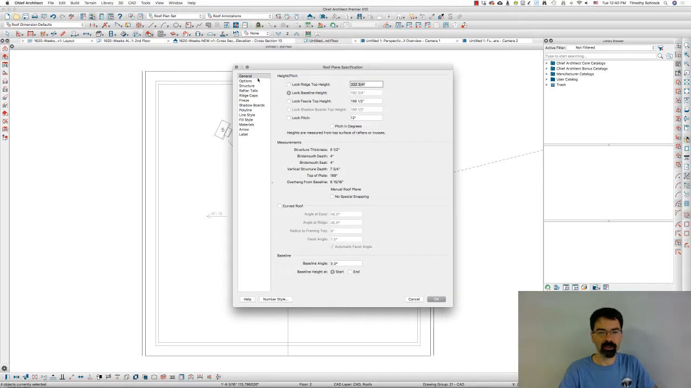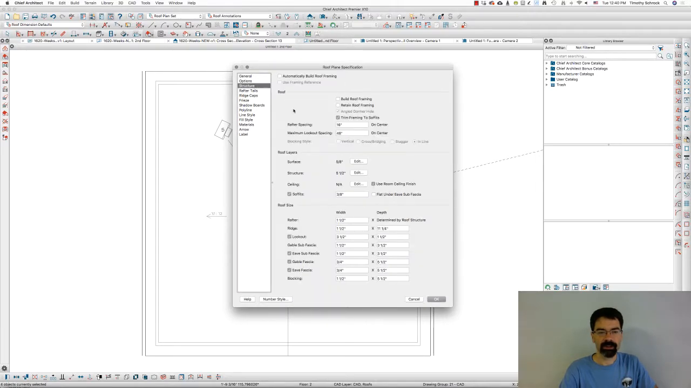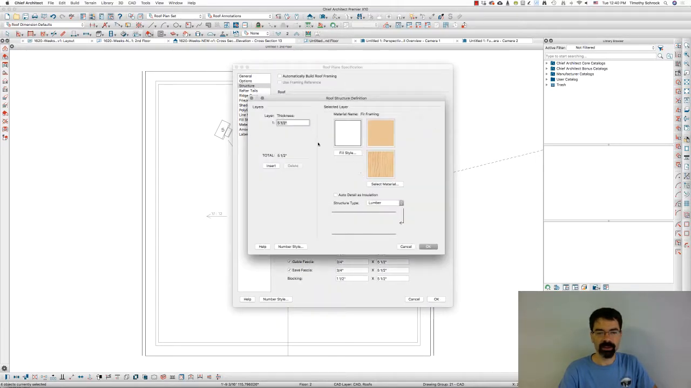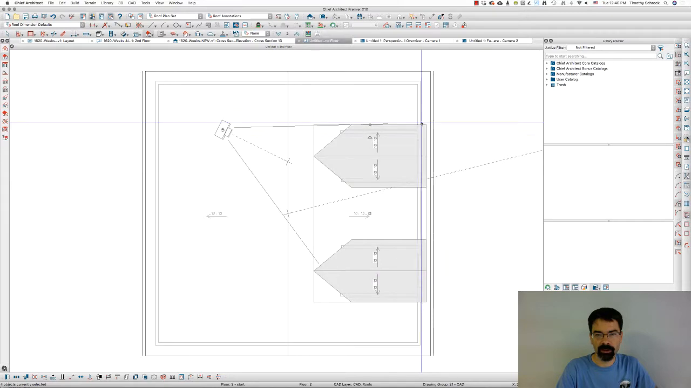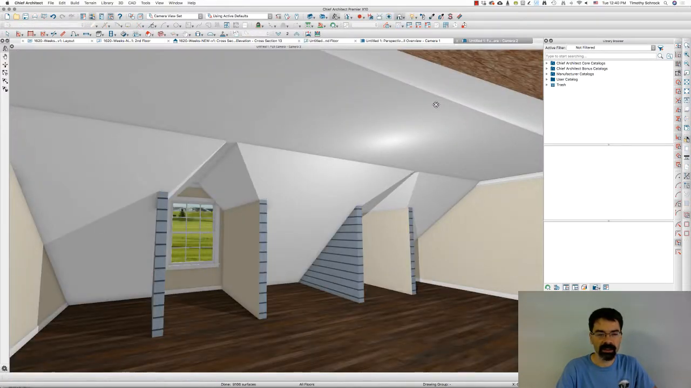I'm going to select all four of these dormer roof planes and click into structure, and they are 2x6s. That is not what I want. For this case, I'm going to put 9 1/4, just for giggles, and change that to 9 1/4. Let's go back and look inside. And obviously way too tight. So that needs to go up at least by 6 inches.